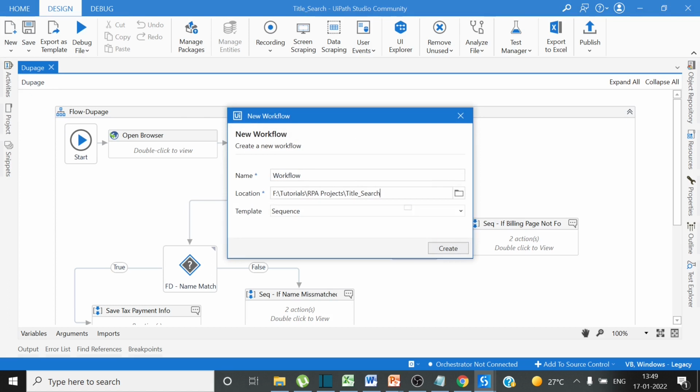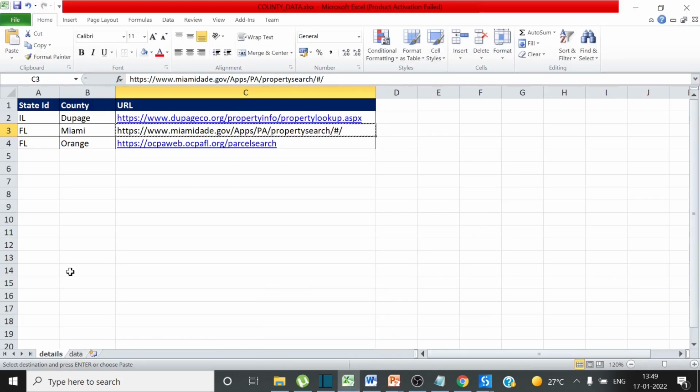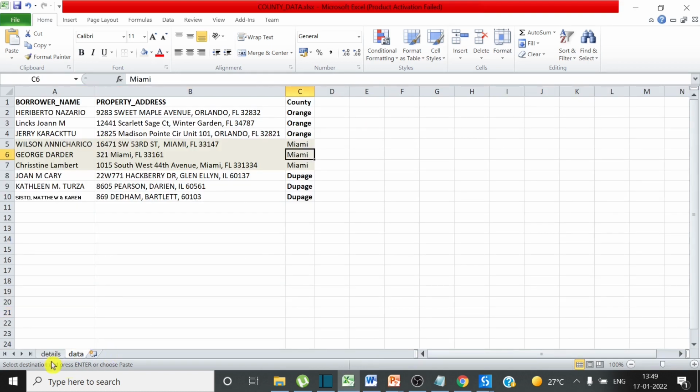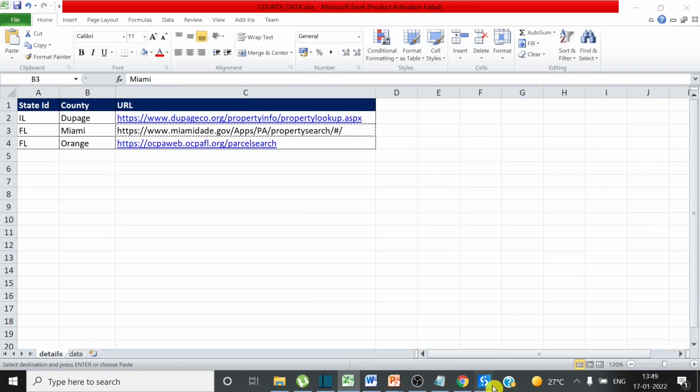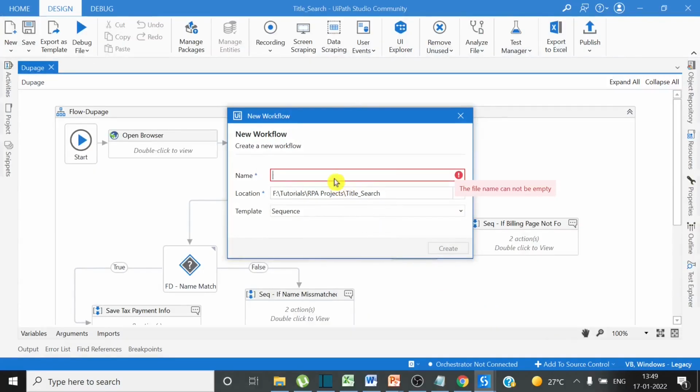It will take you to the same folder location, and then you have to change the name. The name should be as per the county name. All the county names and the workflow names should be matching because we have to call any one workflow out of three workflows. So how will we identify which workflow has to be called? Based on the name. All right. You have to change the template here. You have to select a flowchart.